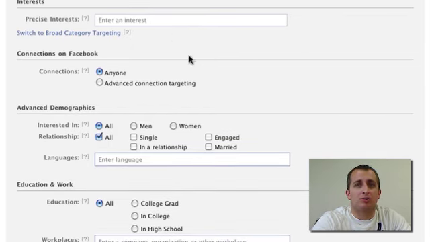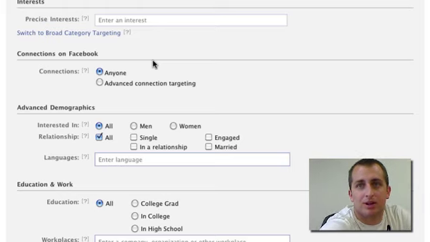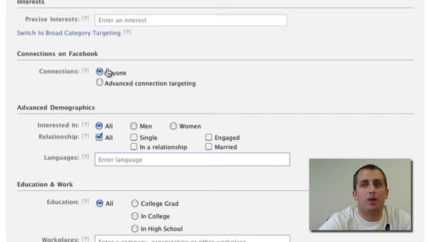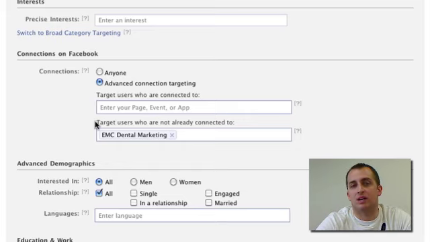Connections on Facebook is pretty powerful. I'm going to move the camera here just a touch so I can see through it. What it says is anyone that fits in the prior parameters can be there, or you can do some advanced connection targeting. Now you can say target users who are connected to your page. Maybe you want to promote something only to your page, which is a good way to do a special offer just for liking you. Or you can target people who are not already liking your page. So maybe people that don't like Family Dental Care on Facebook will get this ad.